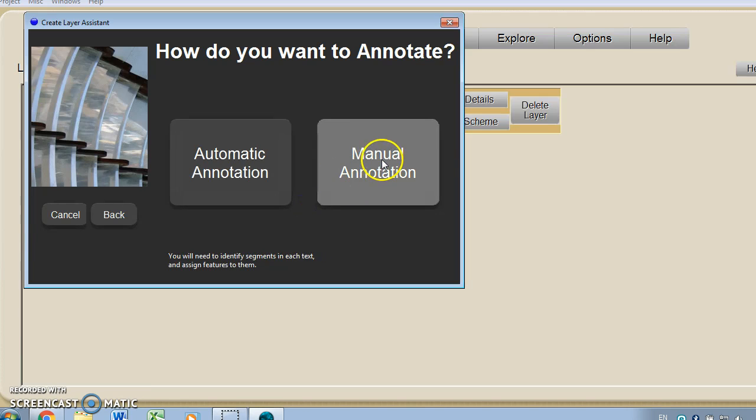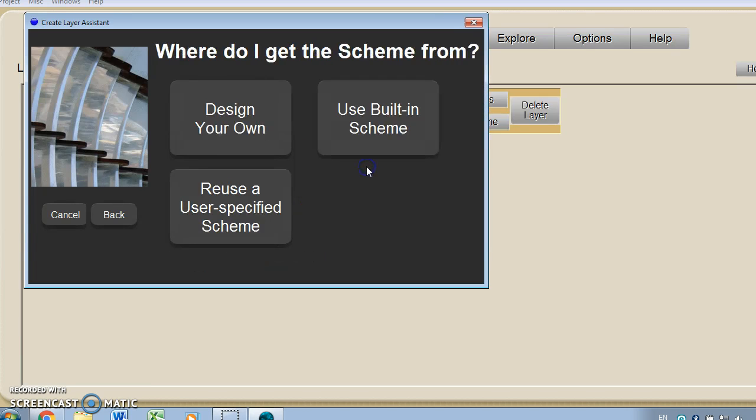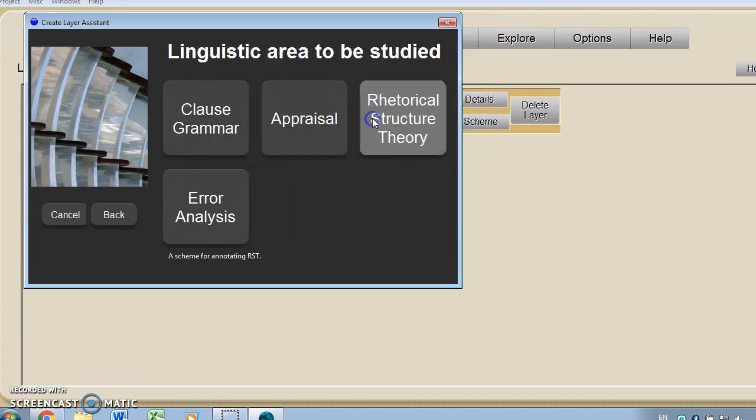Continue, and now for diversity, let's choose manual annotation. There are also different options here. For example, we can design a really new scheme, or we can use a built-in scheme, or reuse a scheme which already exists, but maybe edit it and make some changes there. I think that these last two options are maybe more applicable for most of us, because we maybe don't have so much experience in designing our own schemes yet. For example, let's choose this one.